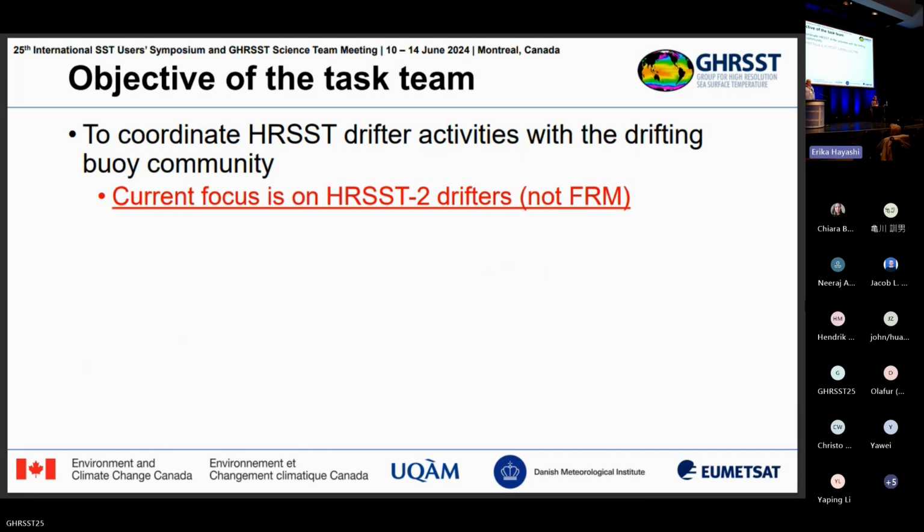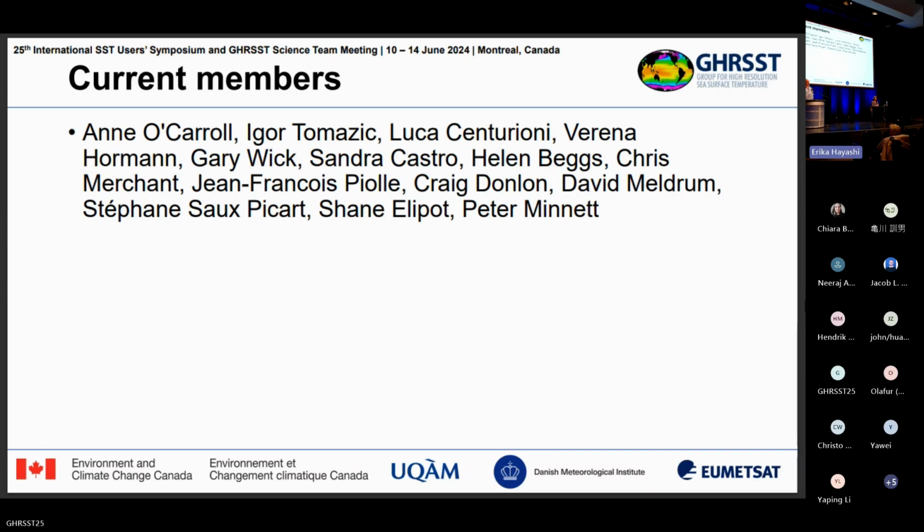So really the objective of this task team is a fairly open one, to coordinate the HRSST activities and to look at the HRSST2 drifters and see whether we can see any benefit. Have we seen improvements in the in situ network according to our measures? And just the first point to stress here, I'm not talking about fiducial reference measurements. You will hear about the TRUSTED project and fiducial reference measurements later. This is an extension of the HRSST activity, the overall aim was to just improve the quality of the entire drifter network, and this was HRSST2.